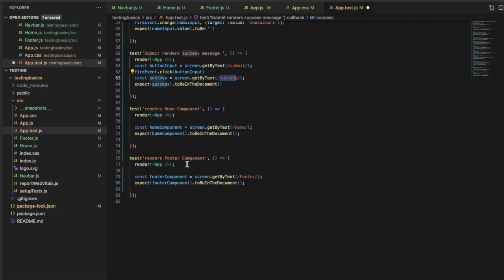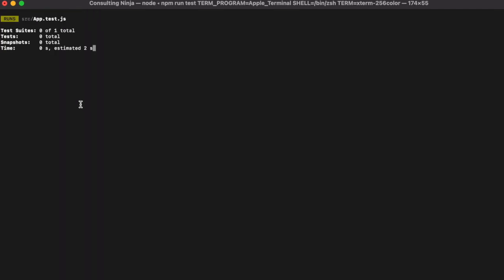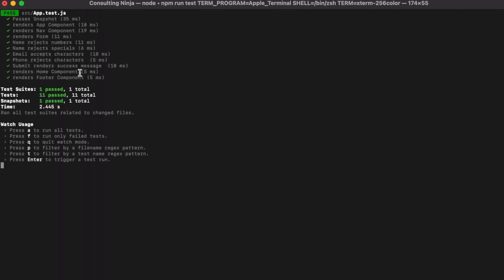The last two tests were already included, so let's go ahead and give this a save and open up our terminal and shut off our development server and run our tests. And you can see it goes through and runs our suite, and here now we have 11 passing tests and a snapshot. And the snapshot had already been created. I have not changed anything, and so the snapshot passes.